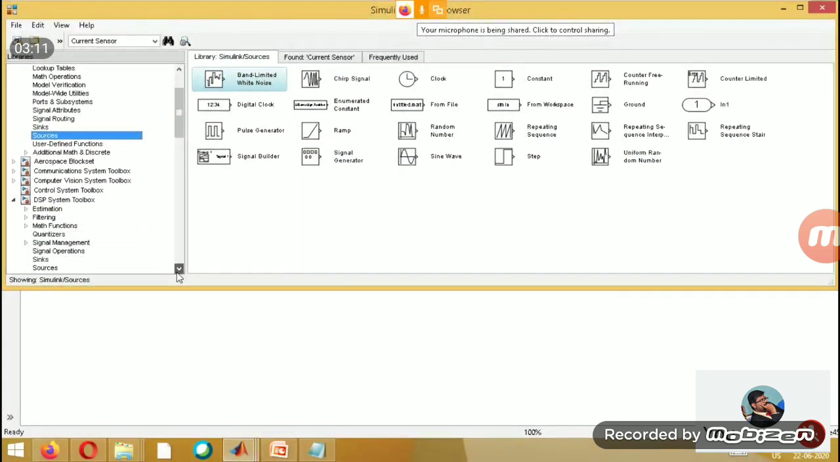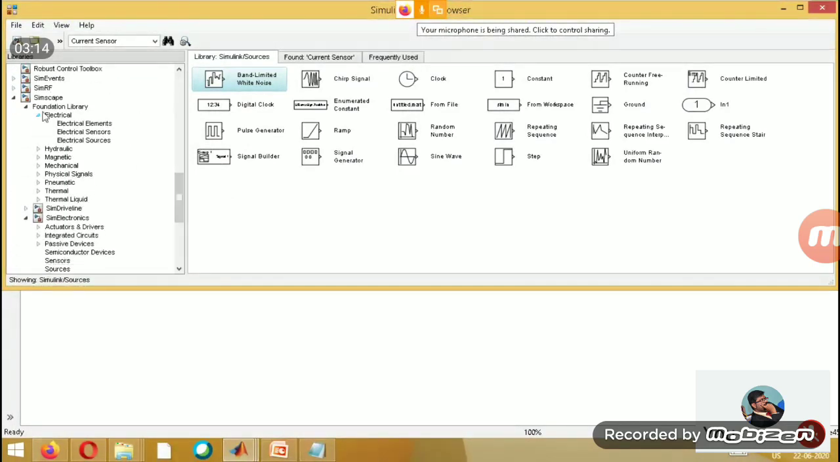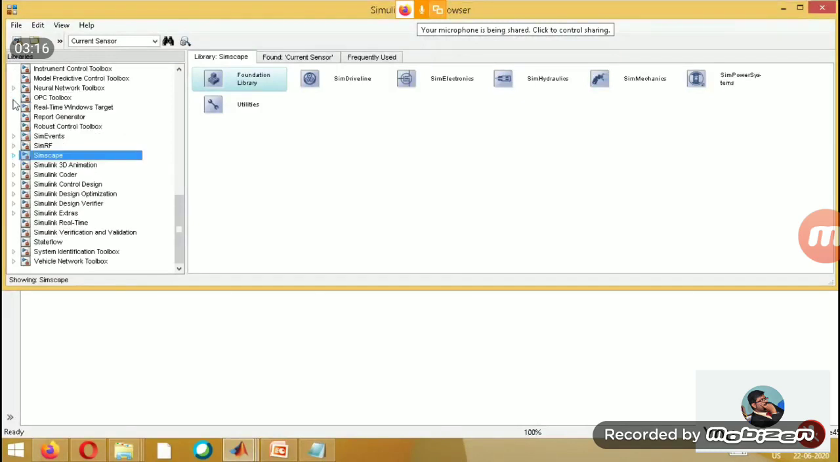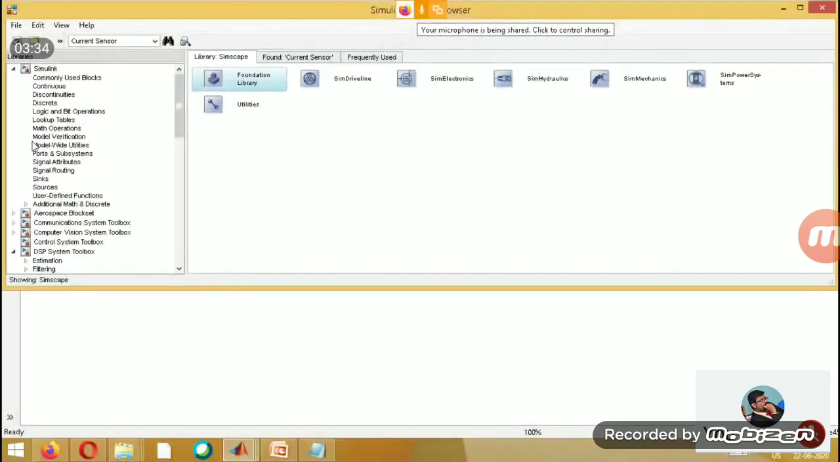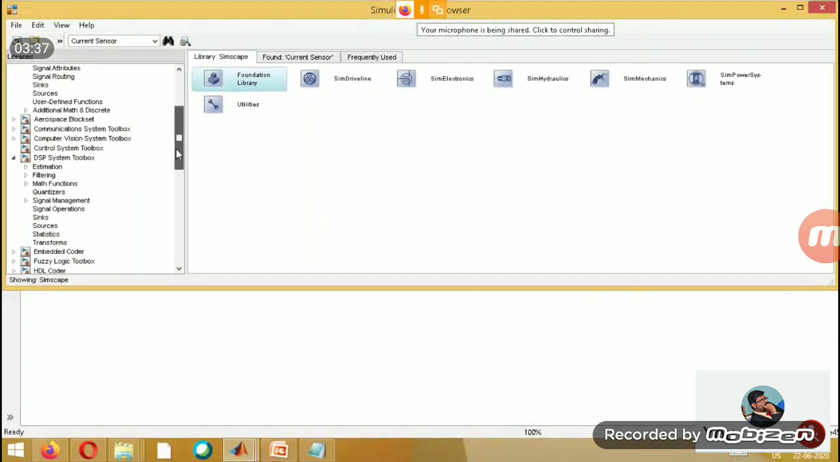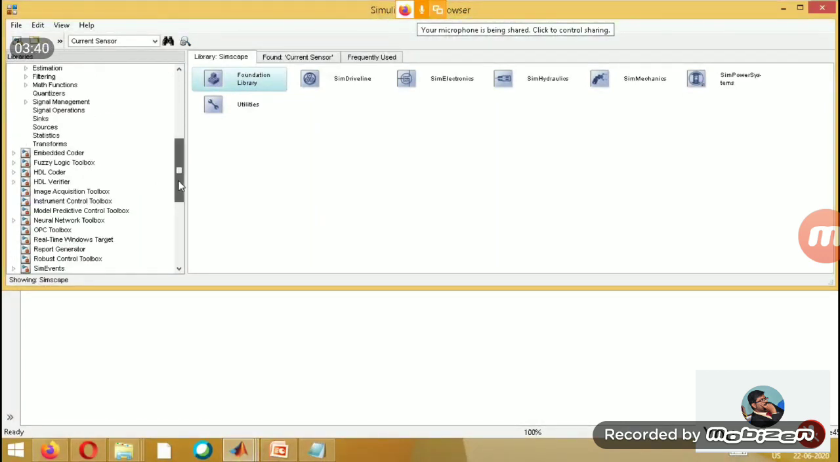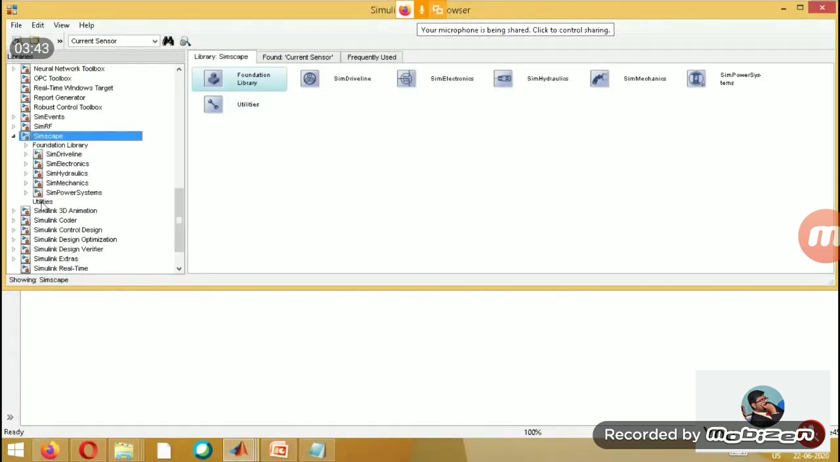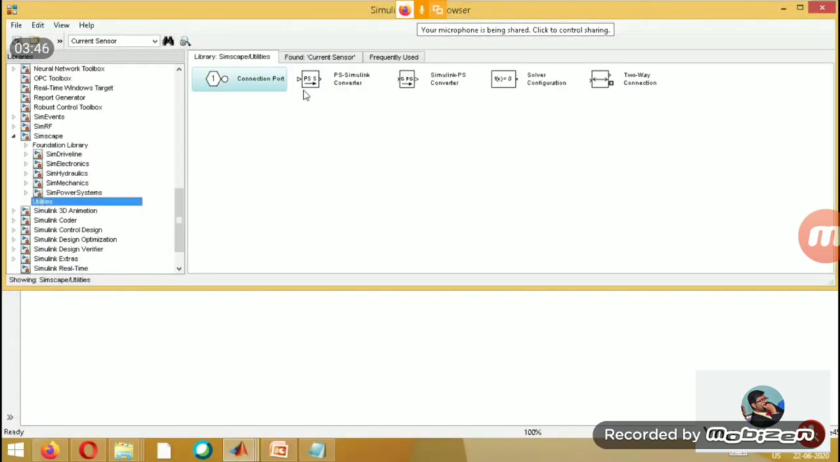Then you move on to the other block set which I have told you is used, which is Simscape. Simscape is the block set which we will use. When you click on this Simscape, you will see the Foundation Library, then SimDriveline, SimElectronics, SimPowerSystems, and Utilities. There is one thing in Matlab: when you are using two block sets, you cannot directly connect. So you have to interface with something for interconnecting the two different block sets. For that you have something called Utilities. With the help of these utility blocks, like connecting Simulink to Simscape, Simscape to Simulink, and then Solvers.